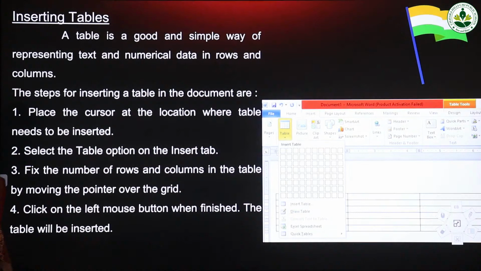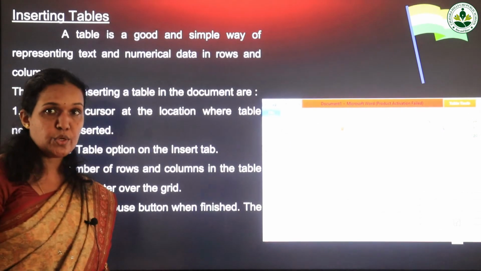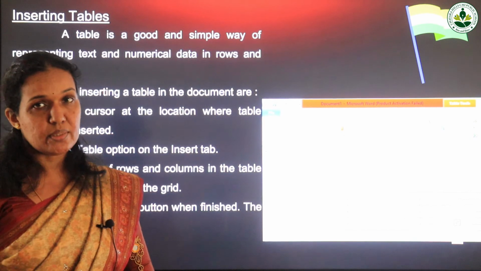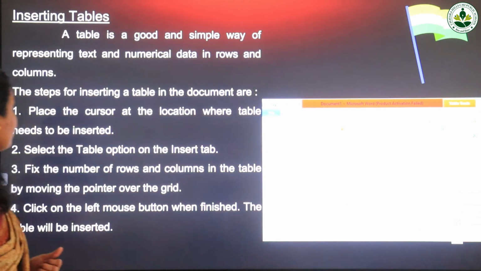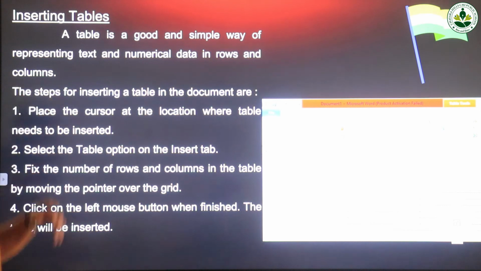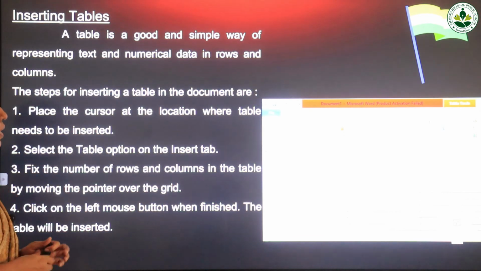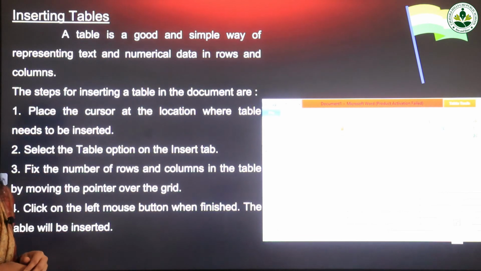The next one is inserting tables. So if you want to insert some tabular data in the Word document, you can make use of tables. So what is a table? A table is a good and simple way of representing text and numerical data in rows and columns. So we are displaying data in a table in the form of rows and columns.